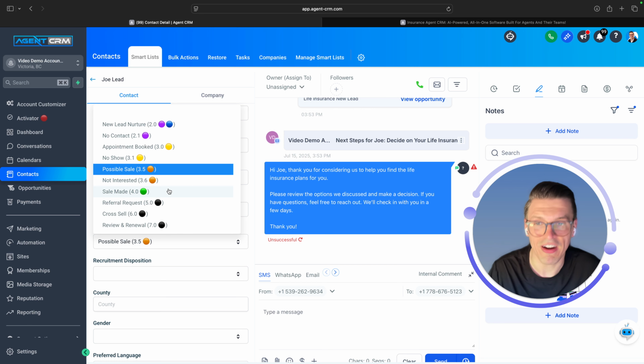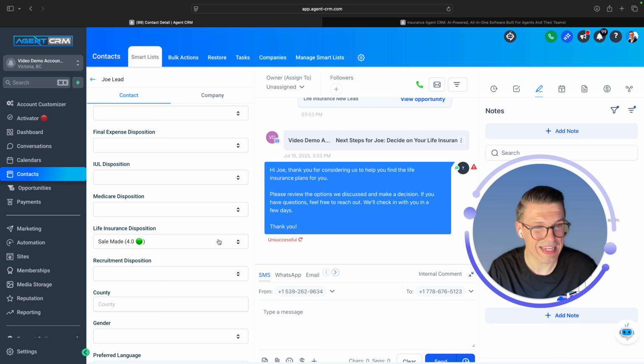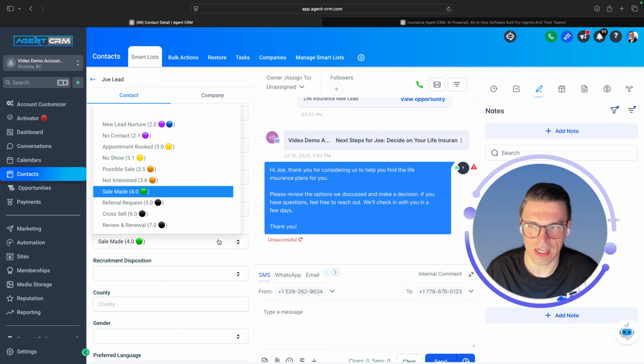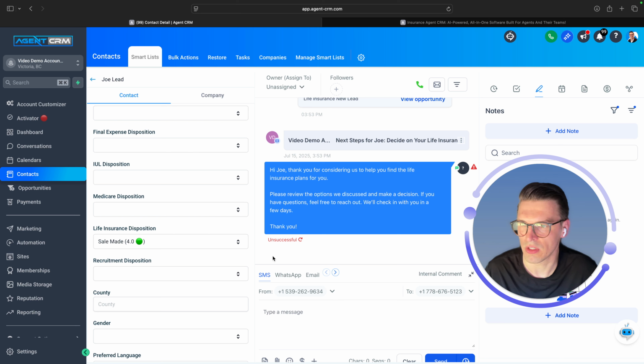Some of these things are going to happen automatically. For example, if I hit sale made, within 10 days, we're going to ask for a referral, and then a certain amount of time later, we're going to try to cross-sell. Others, for example, if they booked and they didn't show, I simply have to drop it down to no show to initiate the next step in the sequence.